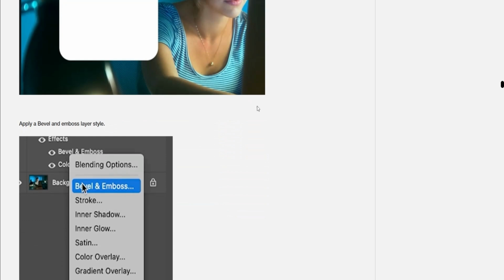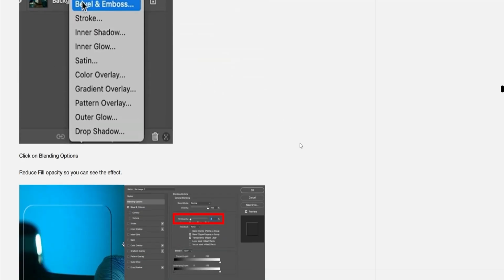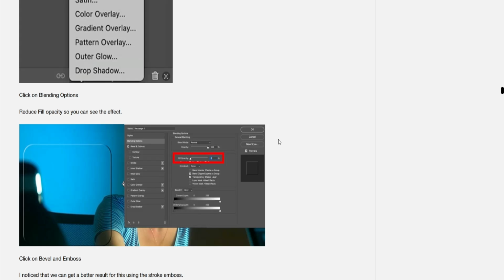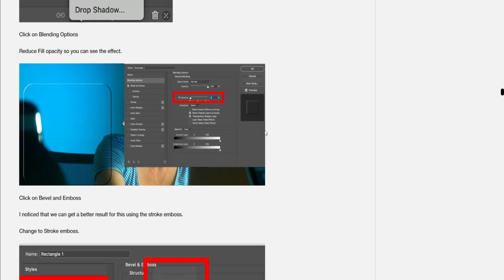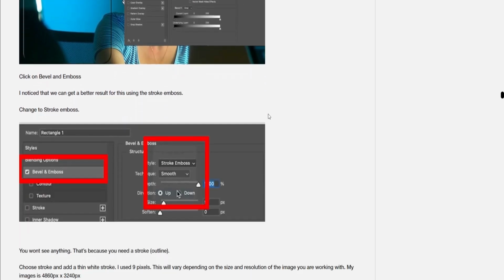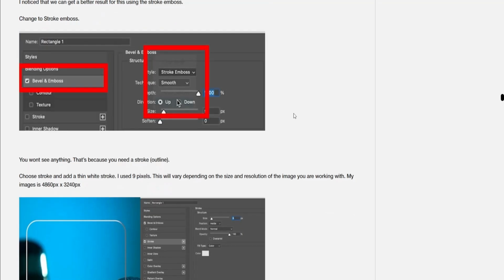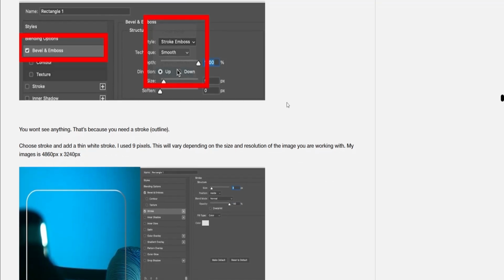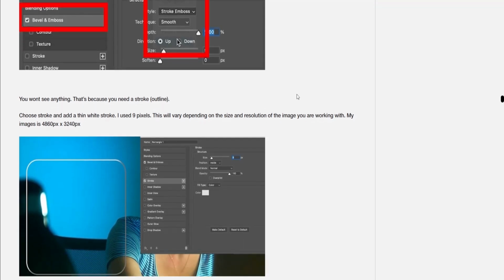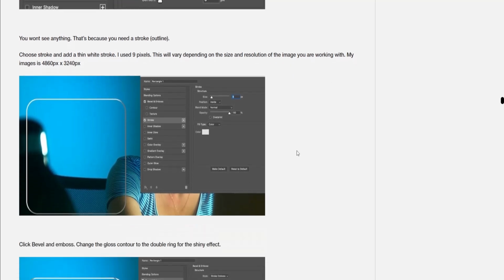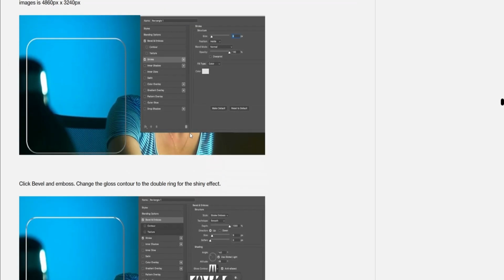Then you want to apply a Bevel and Emboss layer style. Then you want to click on the blending options. Reduce the fill opacity so you can see the effect, and then click on the Bevel and Emboss. And now change the style to Stroke Emboss. Then you won't see anything, because you need to add a stroke, or what you call an outline. Just choose a stroke and add a thin white stroke, which is using 9 pixels. And this will depend on the size and the resolution of the image that you're working with. The image this is showing is around 4000 pixels, but it depends on what image you're using.